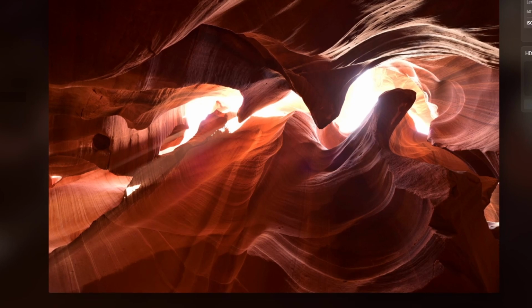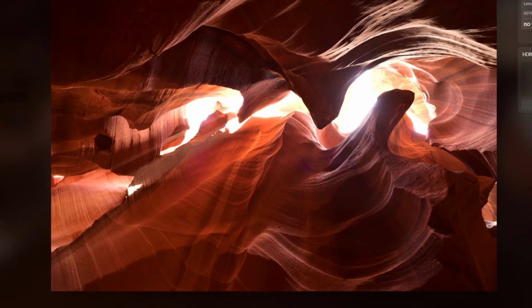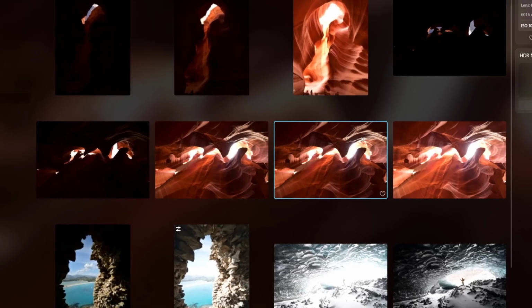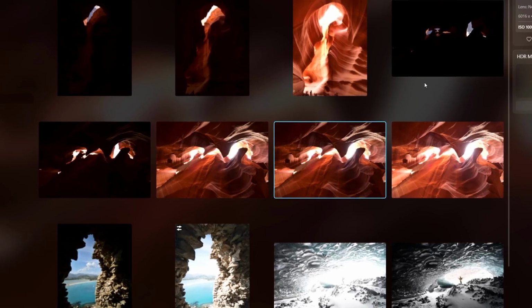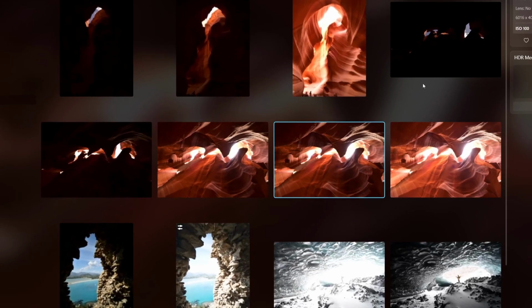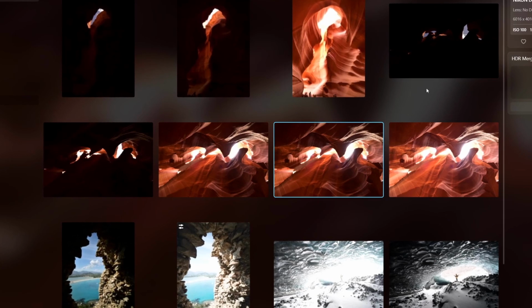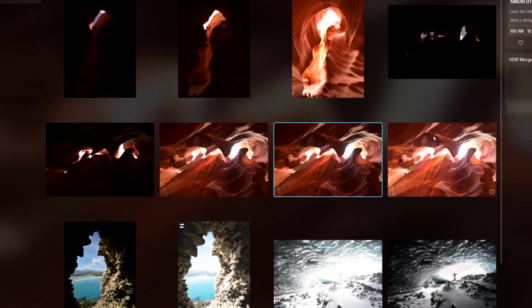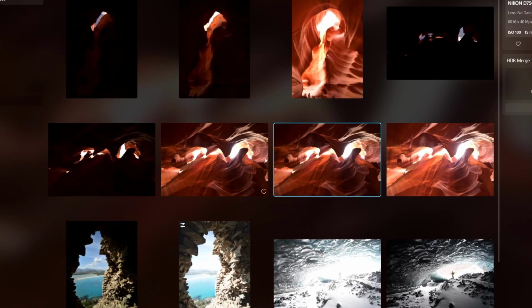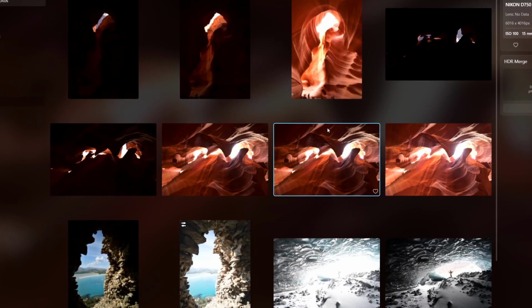An HDR photo is a photo made by combining multiple exposures, where we have different levels of exposure of light, and these can be combined together into one photo. I will show you the final version in a second.